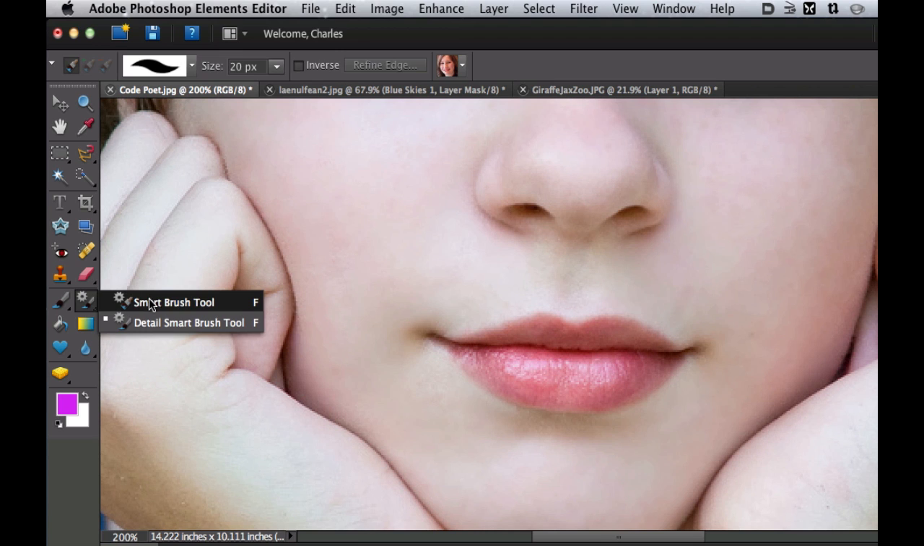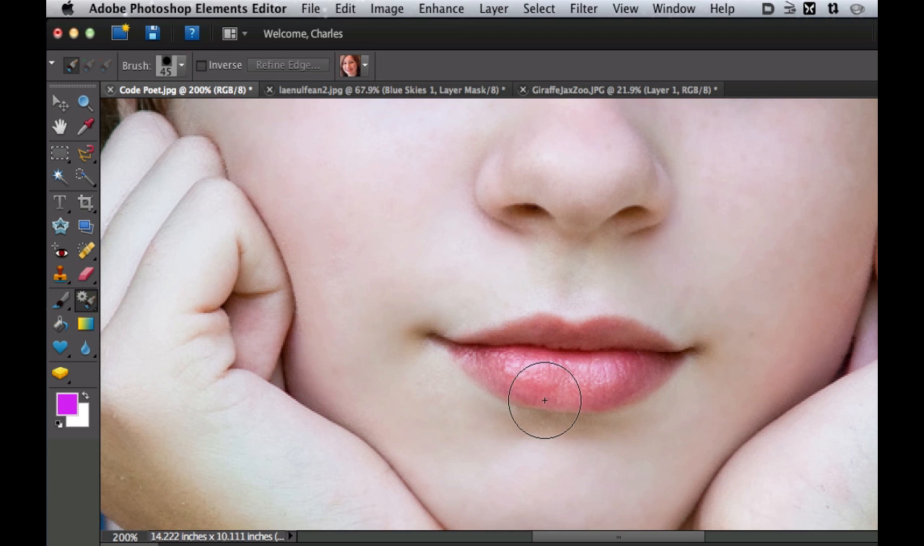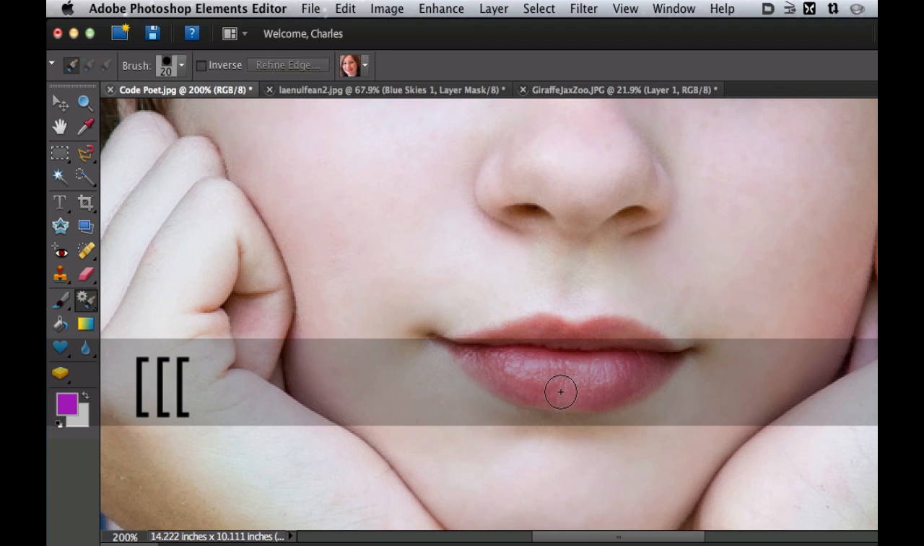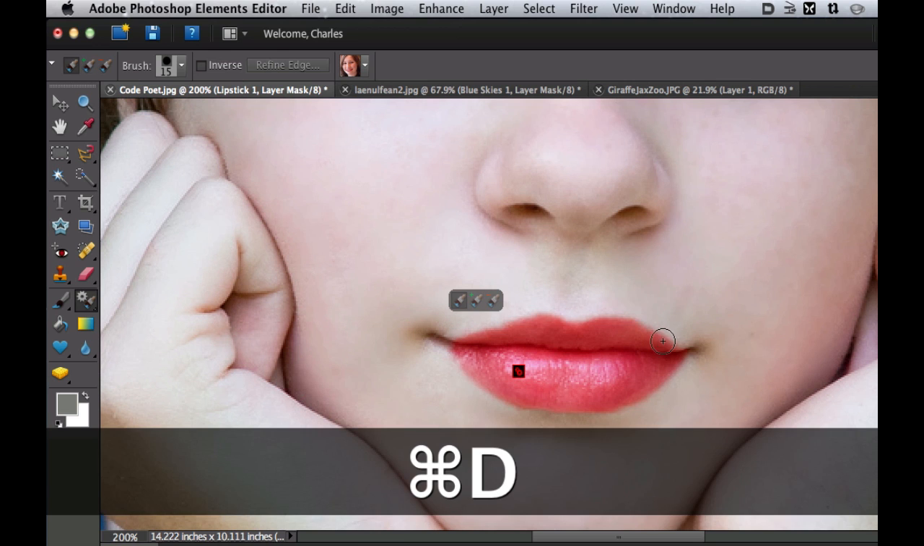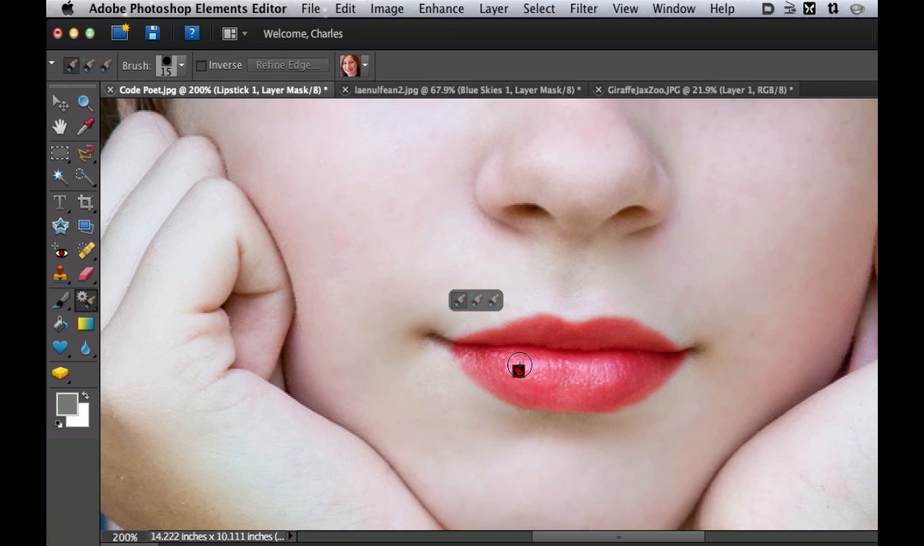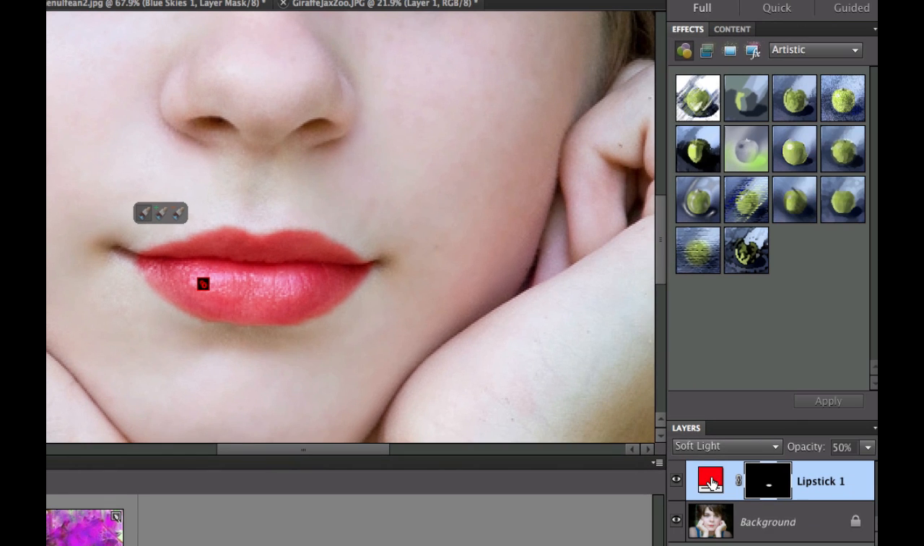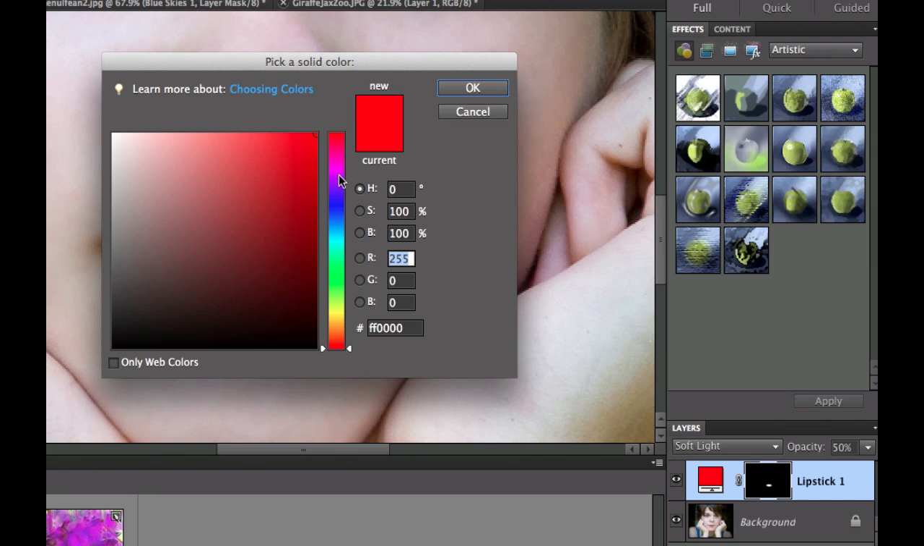Now I'm going to hit Control Z right there because I want to show you how to use the Smart Brush tool, the other Smart Brush tool, with this. Make the brush a little bit smaller, and if I use that Smart Brush tool, it's going to try and find all the areas where her lips are already pink or red. I'm going to hit Command D, and as you can see it does a much better job adding the lipstick over here. Now after you've added the lipstick, you can actually go in here and change the color of the lipsticks.